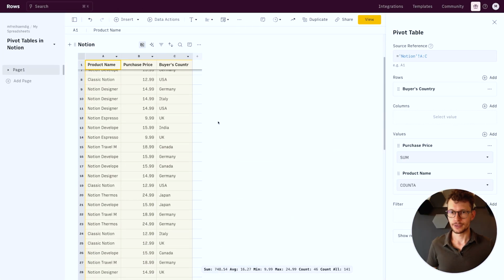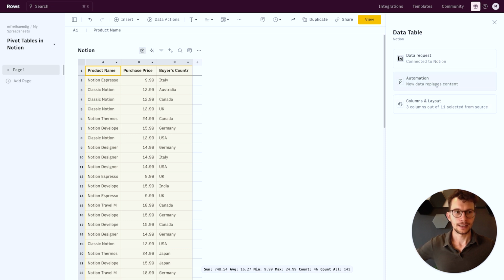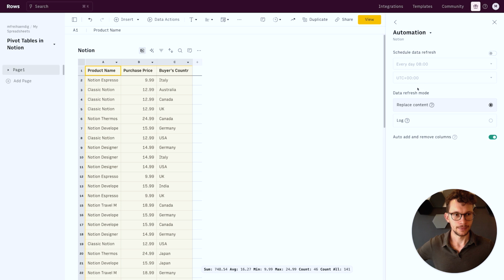Other than that, what you can do is you can go on this main integration and you can go on the data table and you can use this automation function to automatically refresh this. So let's click on here and say, okay, when do we want to refresh this? We want to refresh this every day at 8 a.m. and we will replace the content, right? So our current updates in Rows will get replaced with whatever data we have in Notion. On the free plan in Rows, you can update your chart for free once a day. If you need a higher frequency, right? So let's say you want to update this every few minutes, then you need to go on a paid plan, and then you can schedule the data refresh much more frequently.